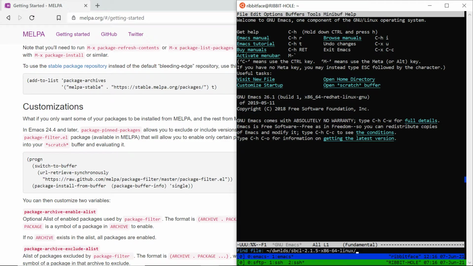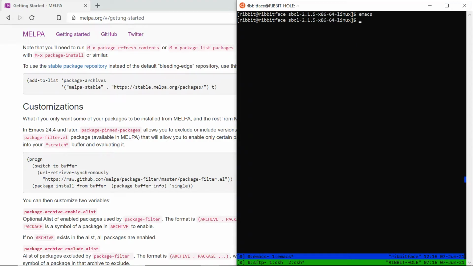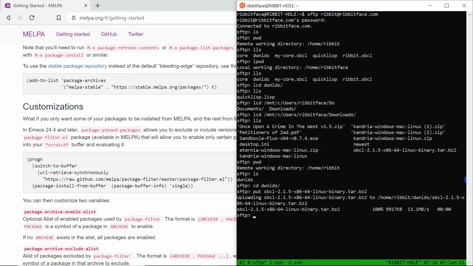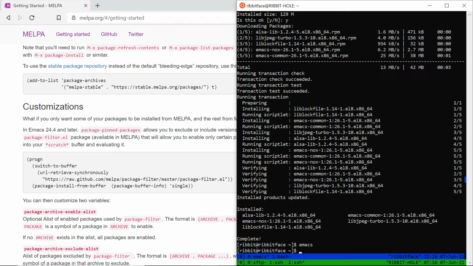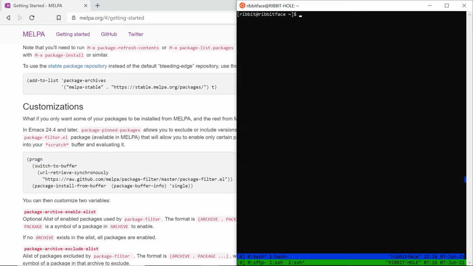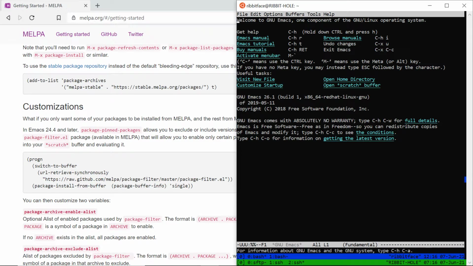Control X, F. Oh, well, the first thing is get out of this folder. Control X, C. I just want to be in a normal thing. And actually, I could probably come over here, do O, and get out of here too. And then I will run Emacs from this window.